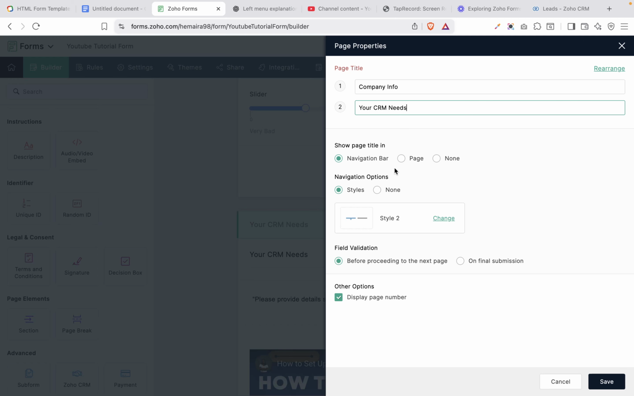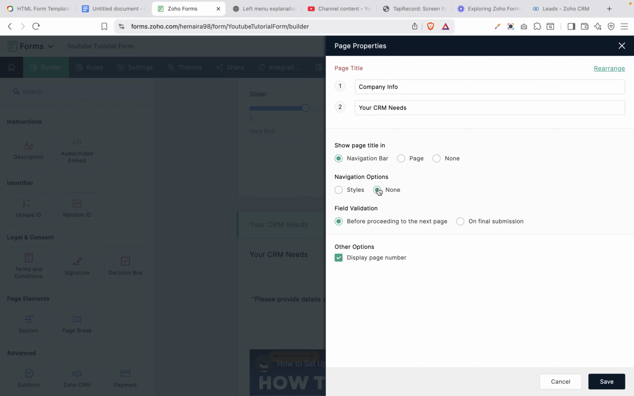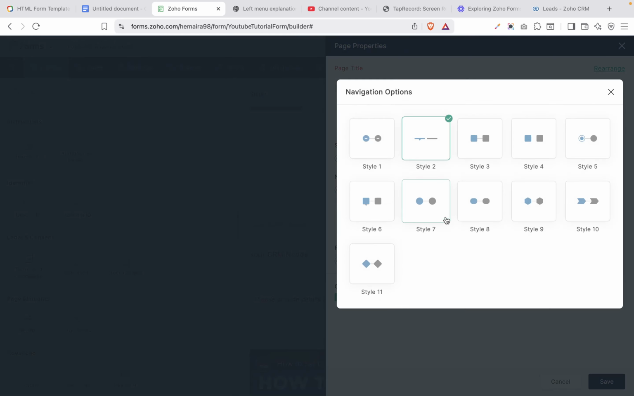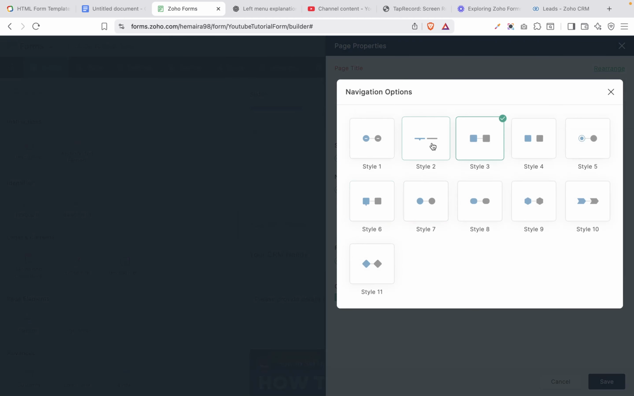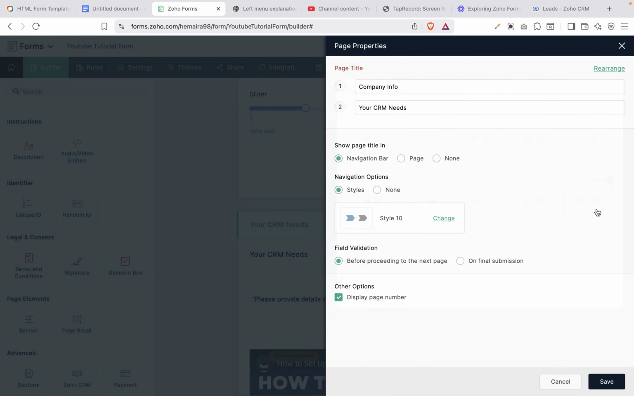CRM needs. So you can decide that you want the page title to show in the navigation bar, or you want the page title to show in pages, or you want it to show in none. So let's choose the navigation bar, and we can also say that we want to pick a navigation option, or you can choose none, and you can pick the different styles you can use. You can use this style here, or you can use this, whichever works for you, but I think I like this. So this is going to be the style for the navigation button.